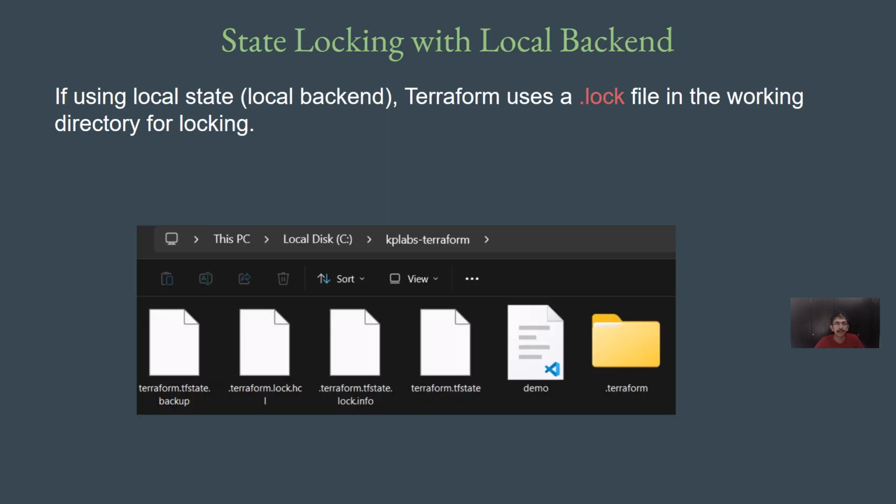Now one thing that we have to keep a note of is that, as we know, Terraform supports a wide variety of backends. Depending upon the backend you use, the way in which Terraform locks a state file can change a little bit.